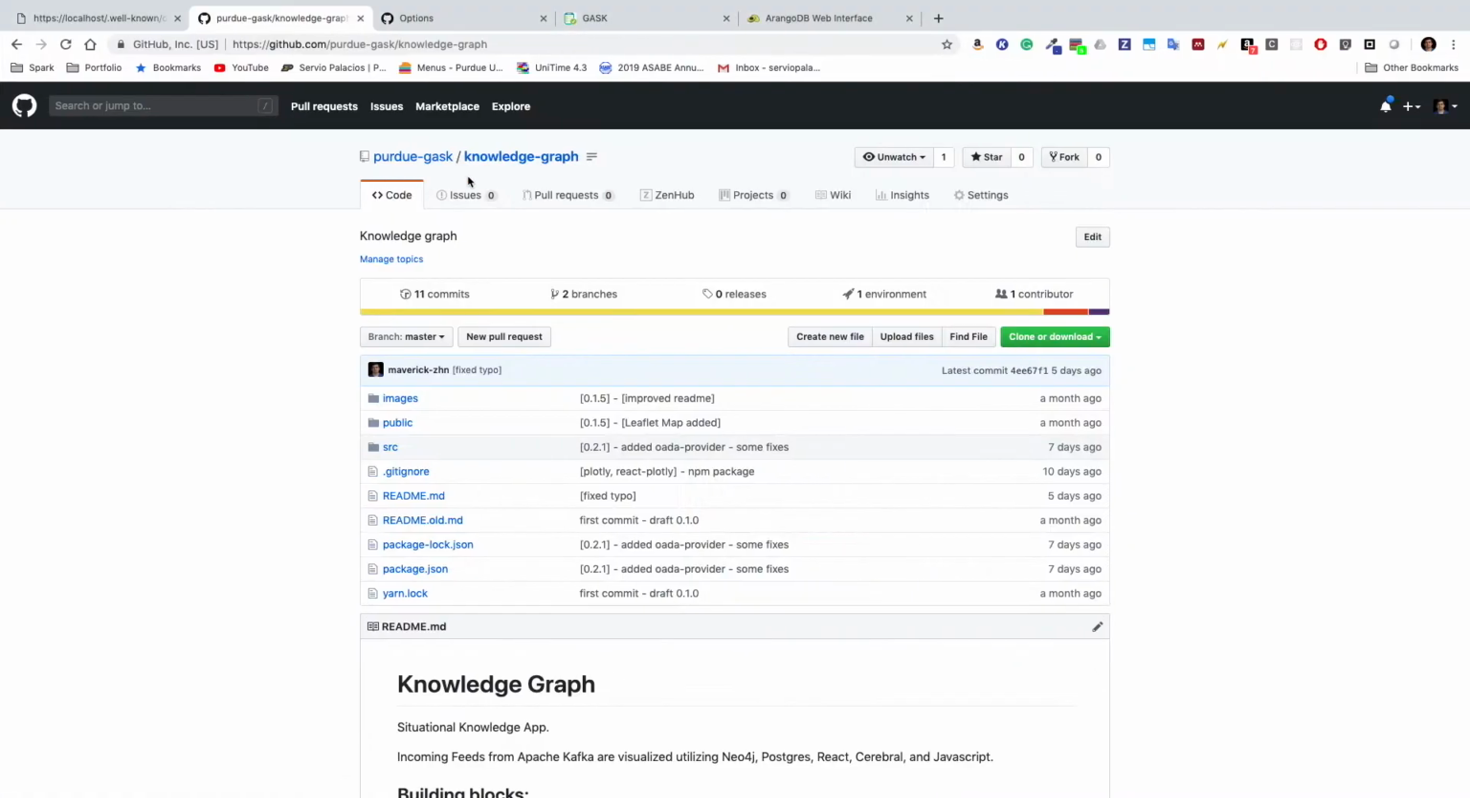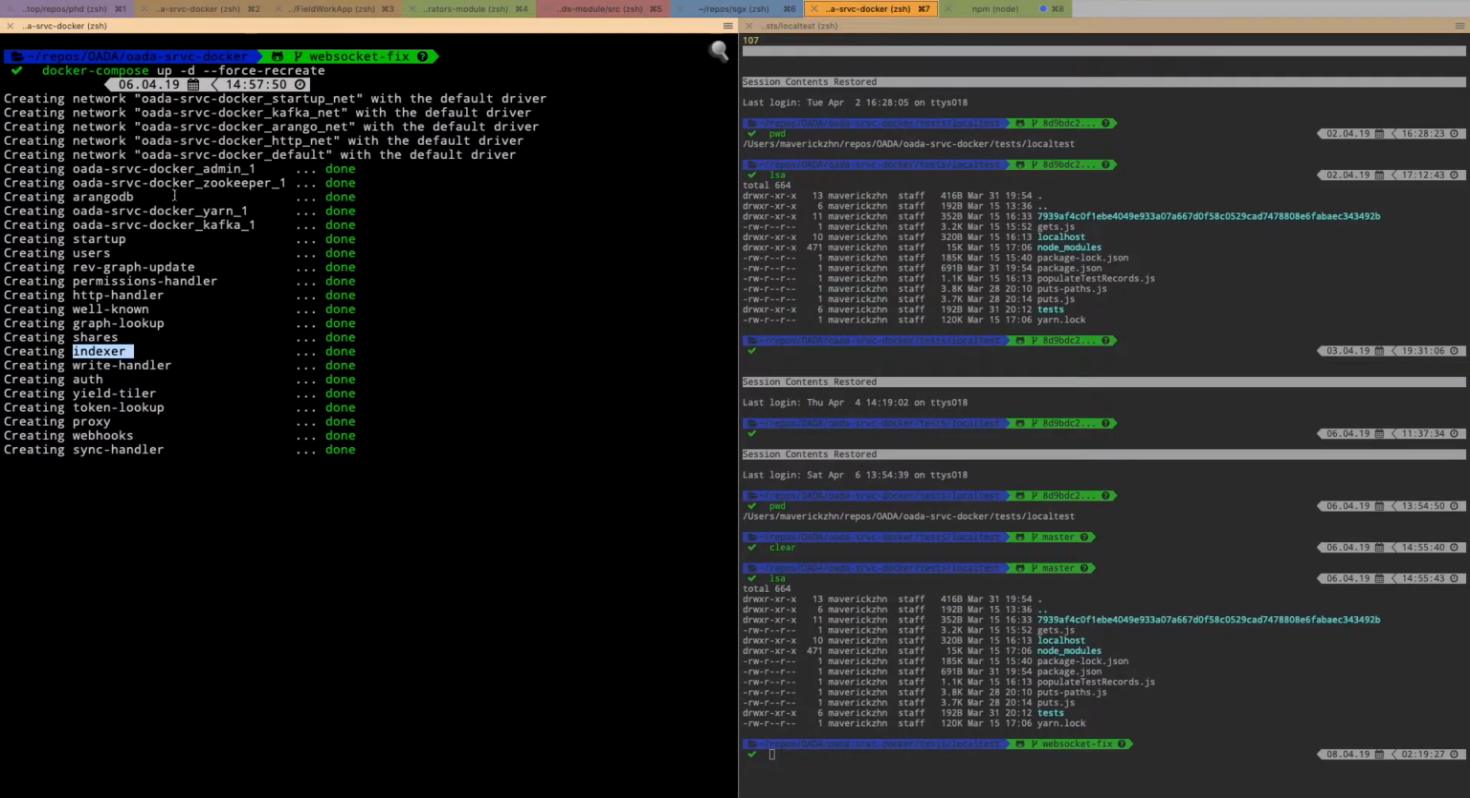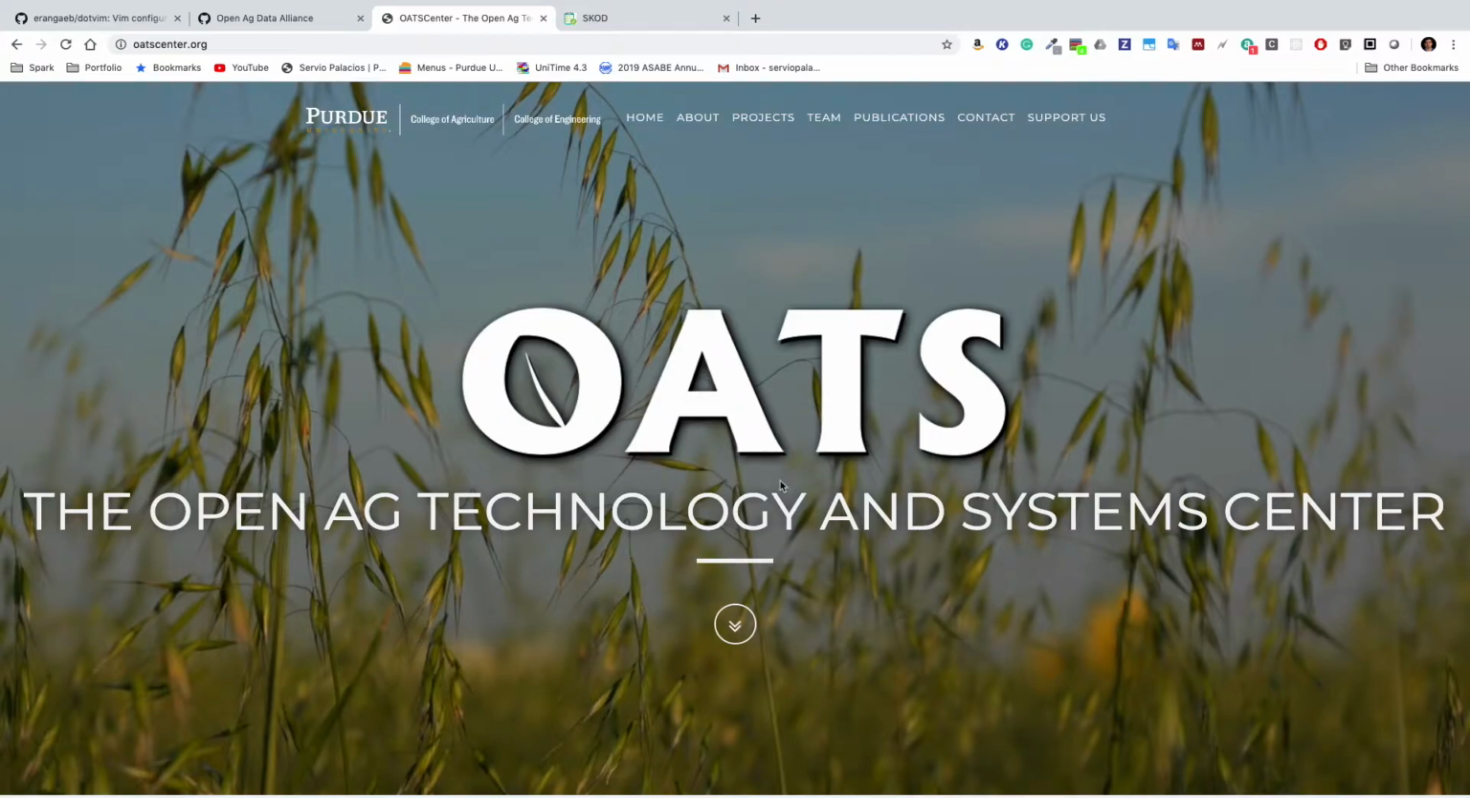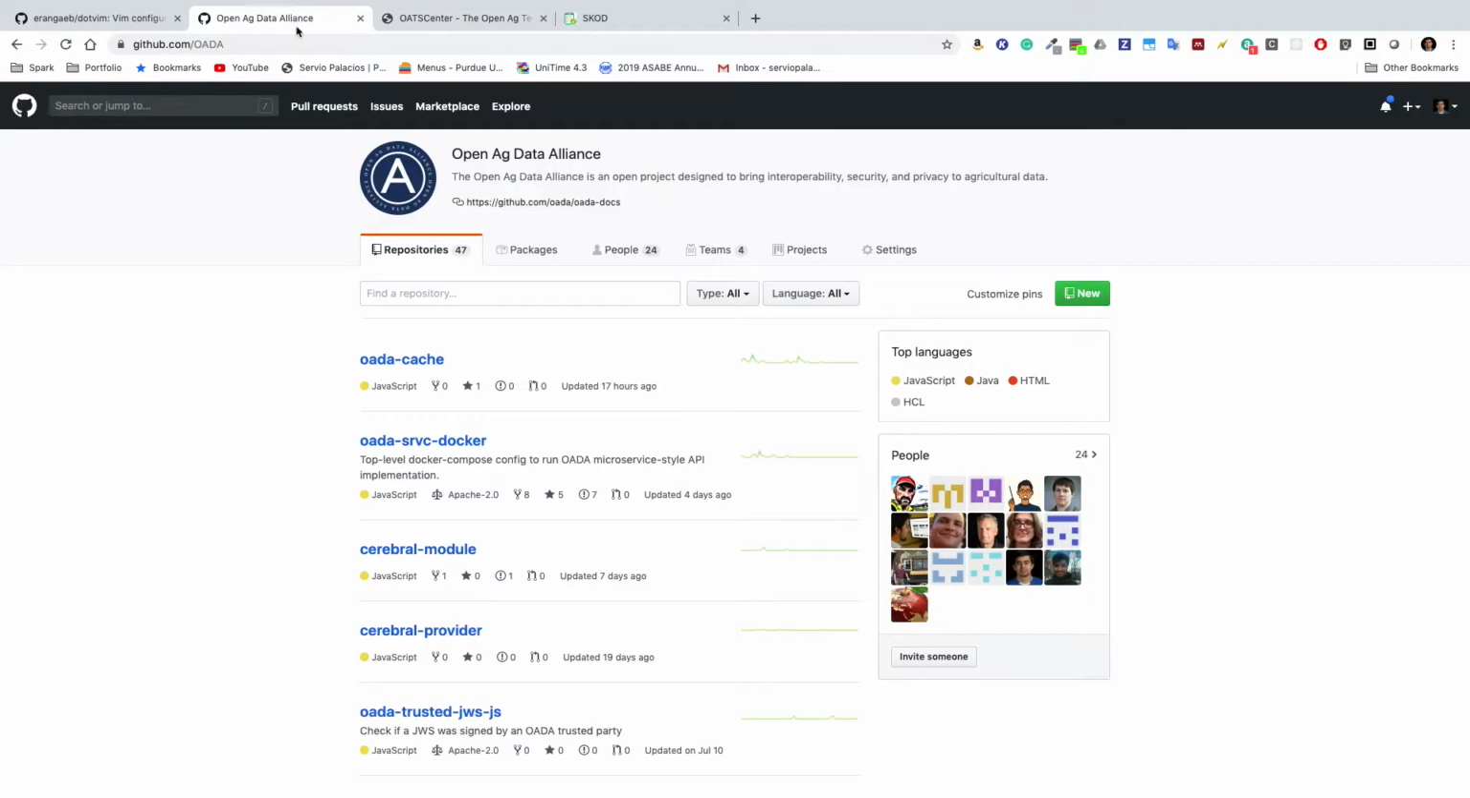Finally, we start describing all the building blocks of the indexing layer and the application layer. First, we have all Docker containers of the OTA framework. For instance, the graph database layer that stores the indexing in a resource-aware management system. Also, the Apache Kafka microservice for data streaming. We also observe the graph lookup, the indexer, and the authorization microservice. We developed the indexing layer using the OTA framework from the OTS Center at Purdue.